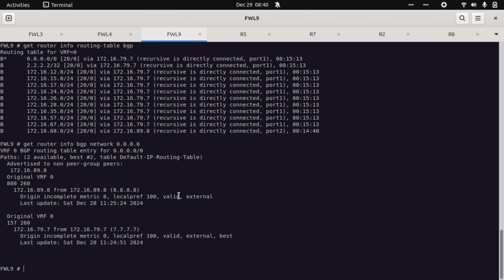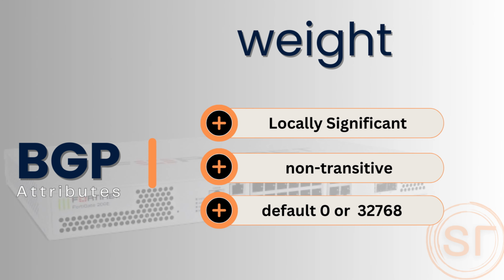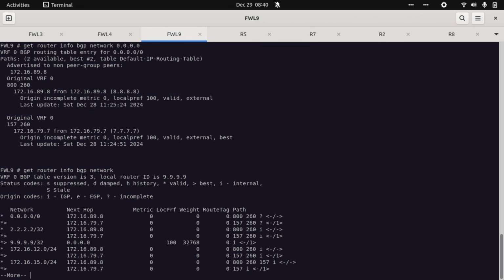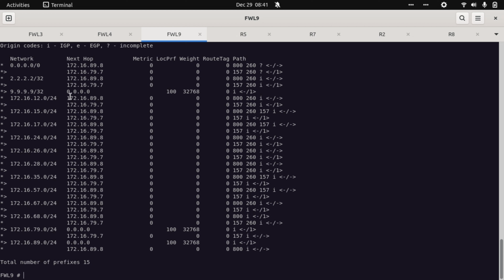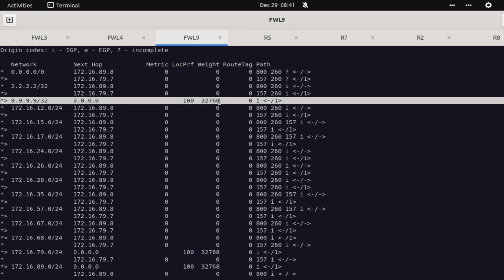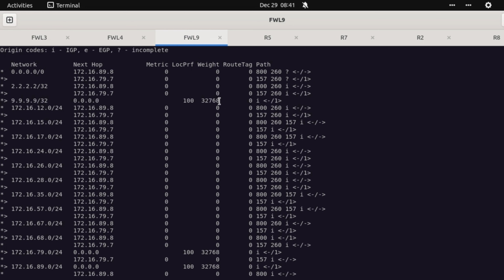And the last thing about weight is the default values. Weight has two default values, the value of 0 and 32768. Let's have a look at our BGP table. Looking at our BGP table, we can see as far as weight is concerned, everything is the same. Everything is all zeros except for 3. The 3 values have one thing in common. The first one is the 9.9.9. We know this to be the network that we originated, the network that we advertised, as well as the 2 links, one connecting to R7, the other one connecting to R8.